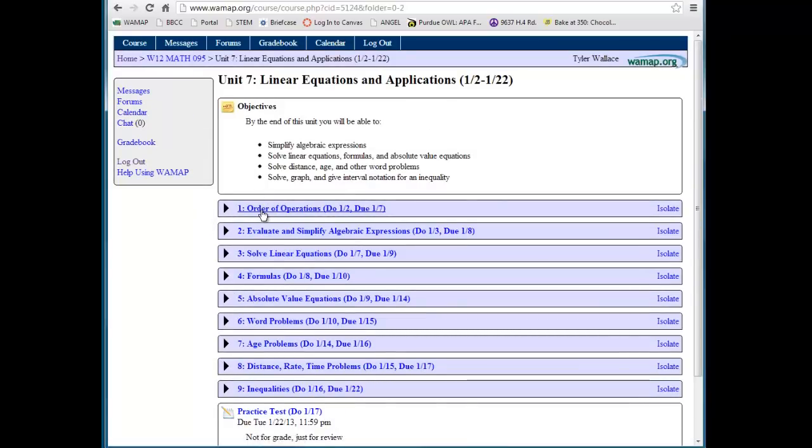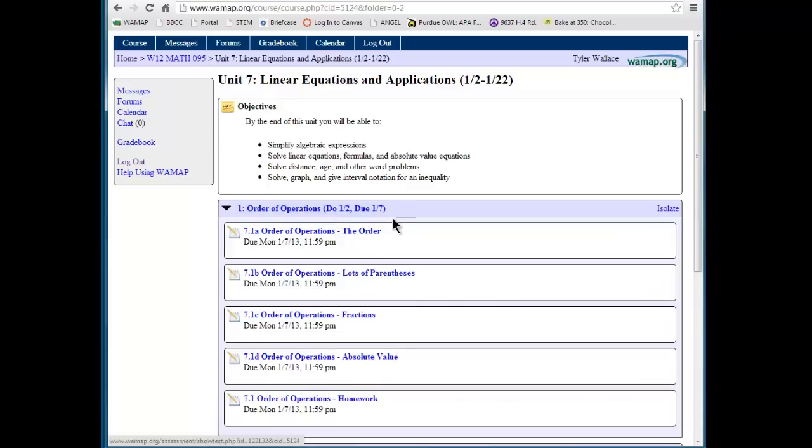If you go into the first section, order of operations, there'll be a due date and a due date listed. Those are going to be different. Due, D-O, is the day you should be doing it for the first time. That gives you several days to get questions asked and answered before the due date, D-U-E, when it has to be completed by 11:59 p.m. that night. So please follow the due, D-O dates and then use the extra days to ask questions.